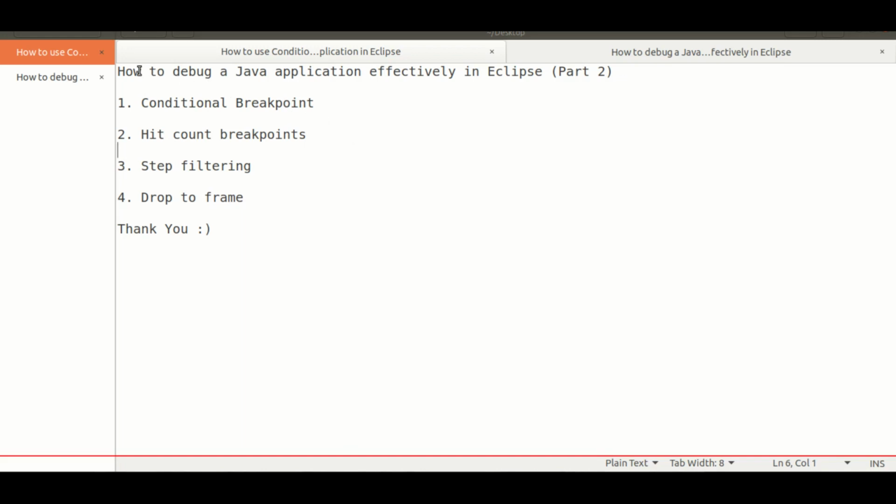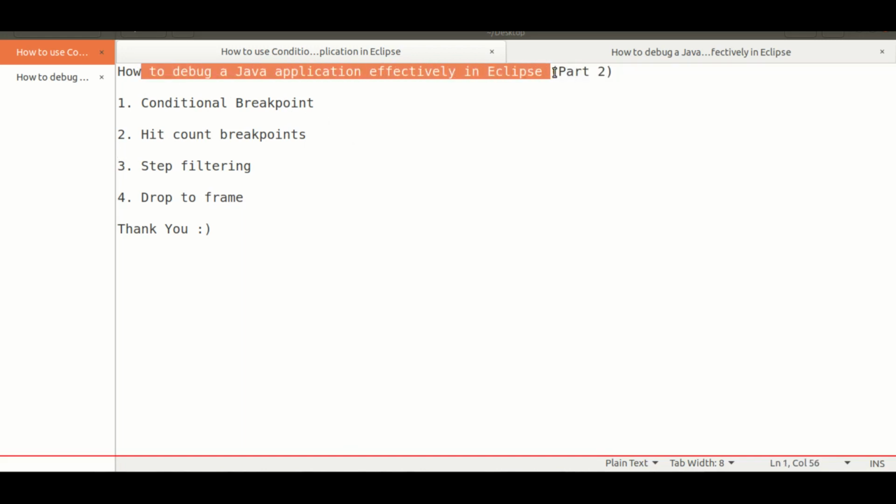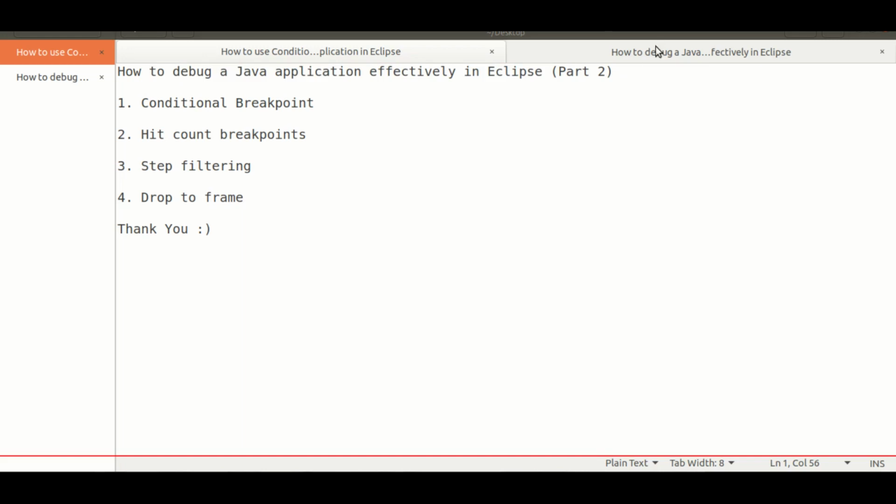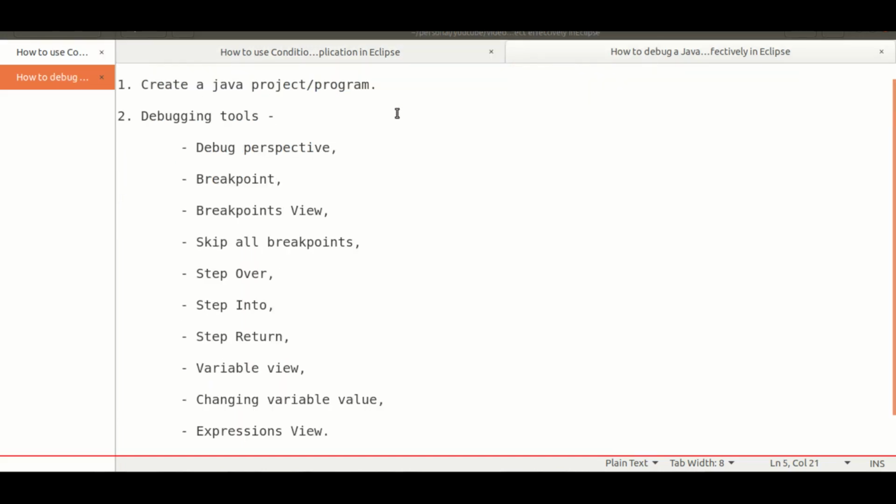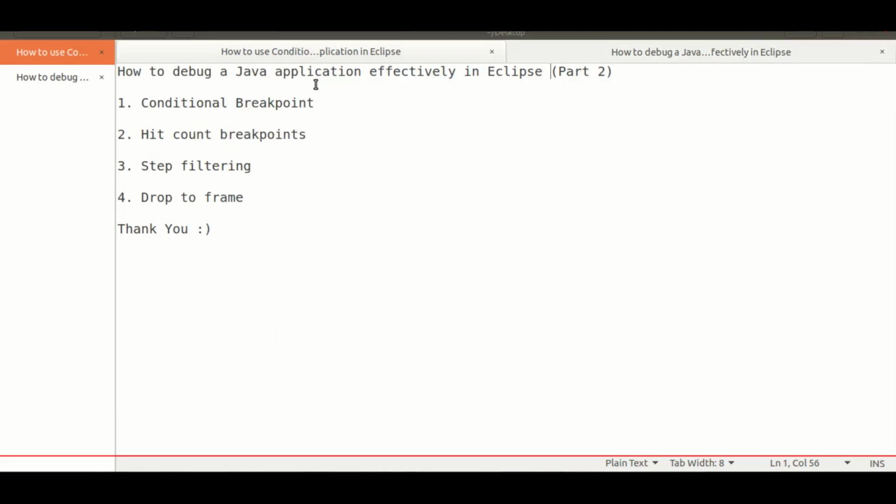So today I will show you how to debug a Java application effectively in Eclipse. In the previous video I showed you different debugging tools which you can use in Eclipse to effectively debug a Java application. Today we will learn some more debugging tools which you can use to debug intermittent issues, like conditional breakpoints. You can apply conditional breakpoints and you can use step filtering. So I will explain these four topics.